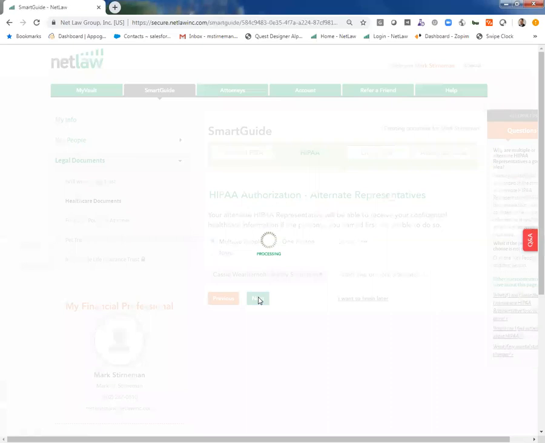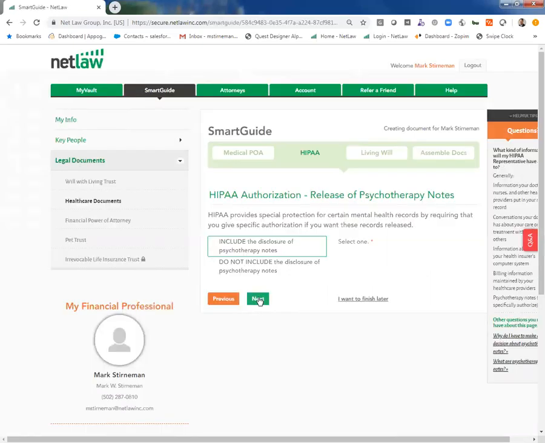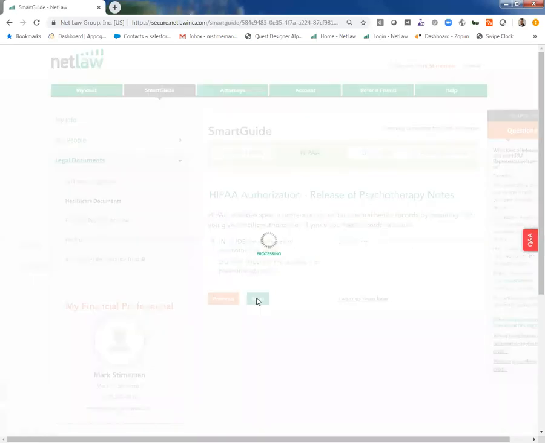But you can see how simple this is to create. The need to go to an attorney and do all of this, those days are over. You're getting your same exact documents that you would get without going to an attorney. You're getting documents created by an attorney. So it's great. Do I want to include psychotherapy notes, or do I want to not let them have the ability to see those? Of course, I want to. And click next.